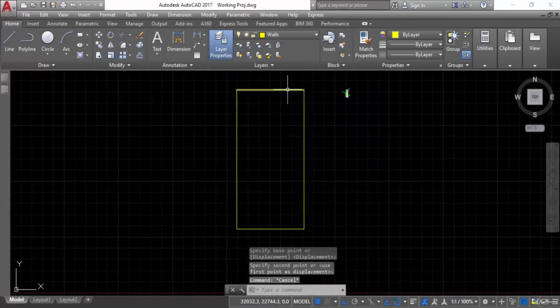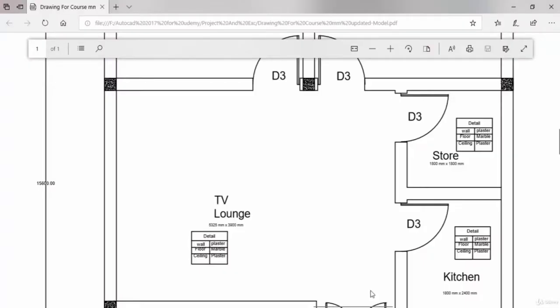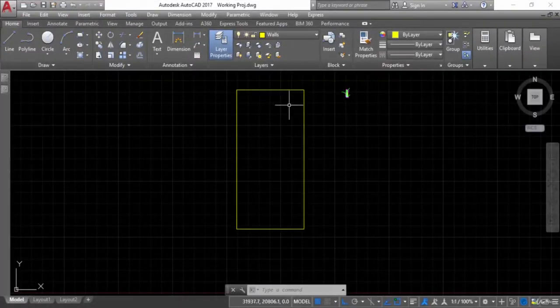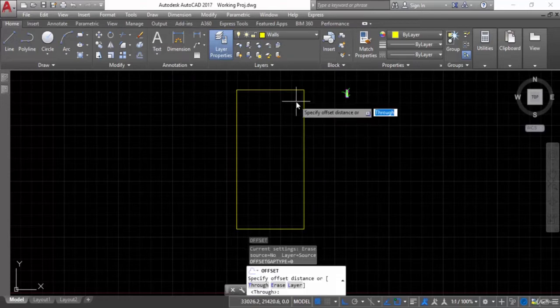Now I have to make these as walls. So let me check the width of the outer walls. I will go here and check this. So the width here is, you can see, 225 mm. So I will give here an offset of 225 mm. I will enter the command O and hit enter. Now it is asking what is the offset distance. So offset distance here is 225 mm.